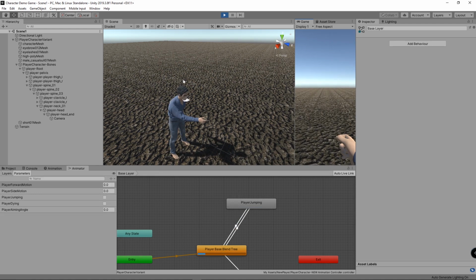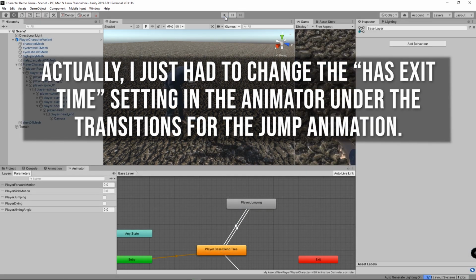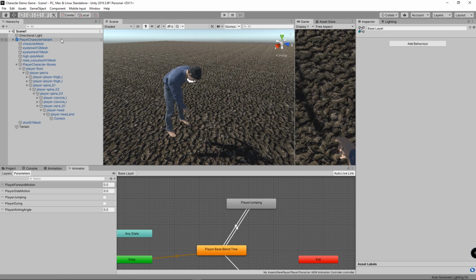I have to go take a look. When it does that, usually that means the animation's too long. Something's wrong with my avatar and the animation. But you can see that it's essentially working.